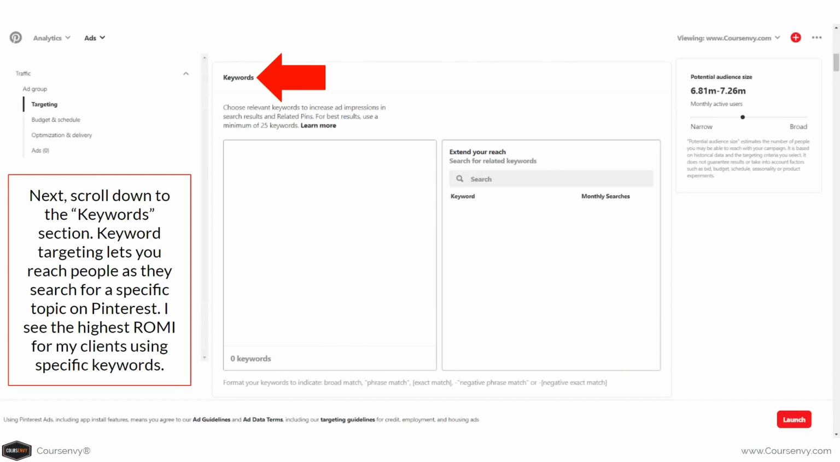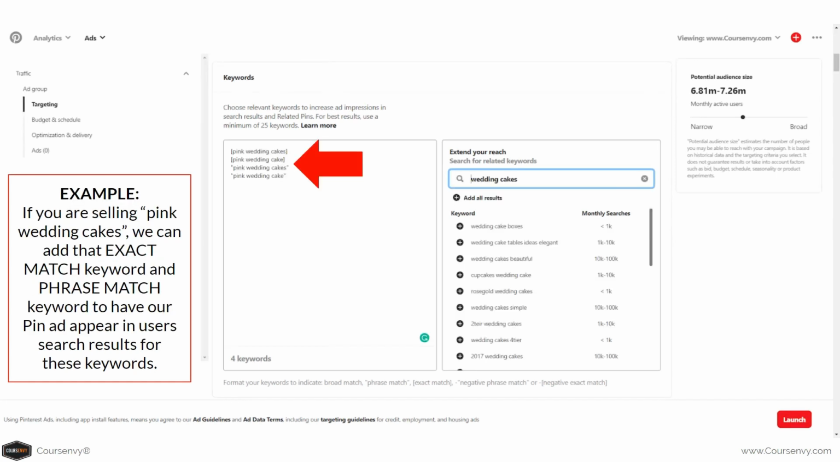So next, scroll down to the keywords section under targeting. Keyword targeting lets you reach people as they search for a specific topic on Pinterest. I see the highest ROMI for my clients using specific keywords. For example, if you're selling pink wedding cakes, we can add that exact match keyword and phrase match keyword to have our pin ad appear in user search results when they search these keywords.